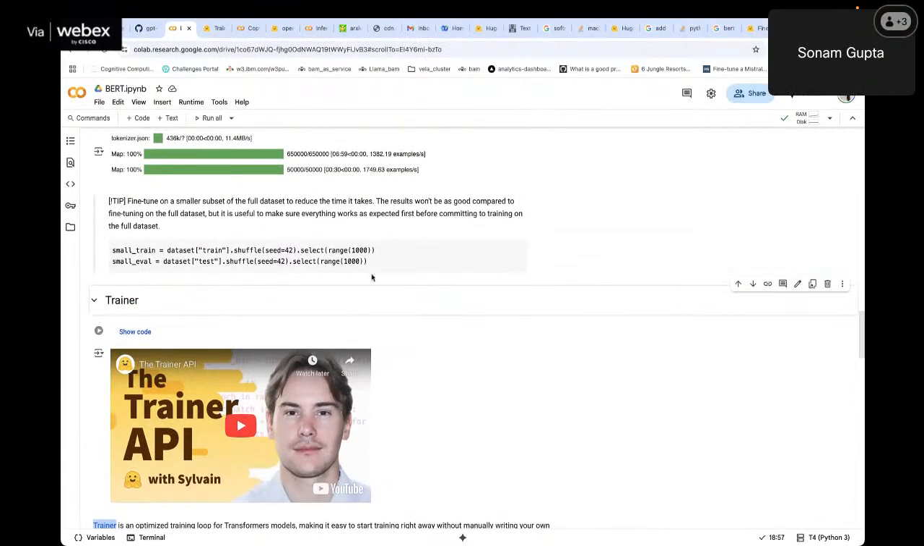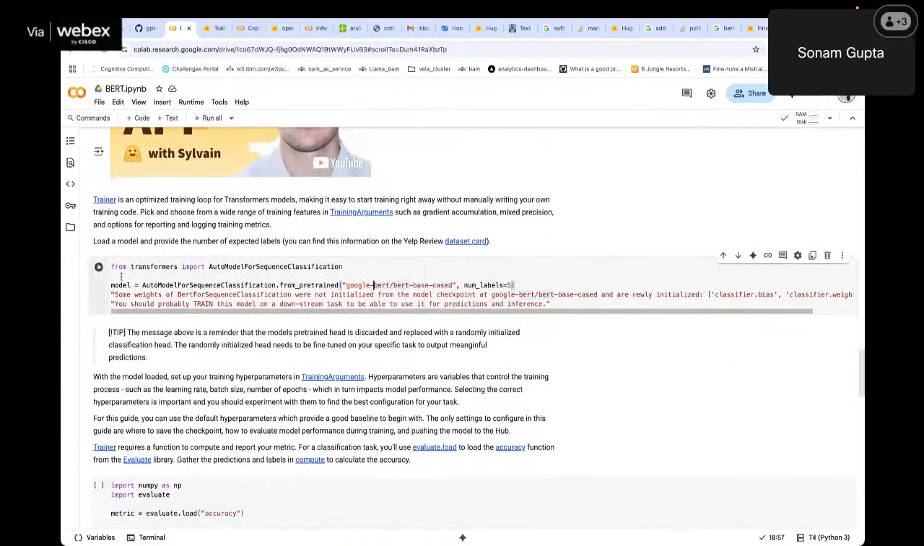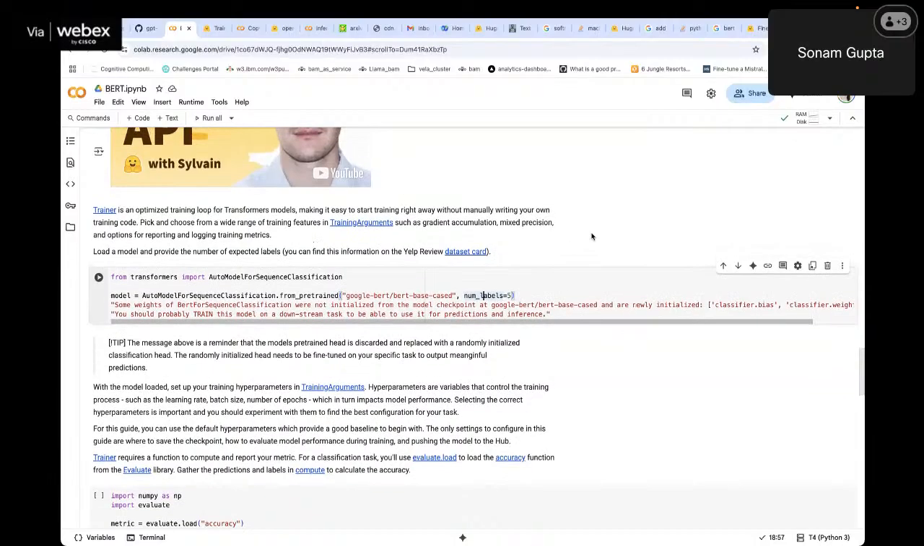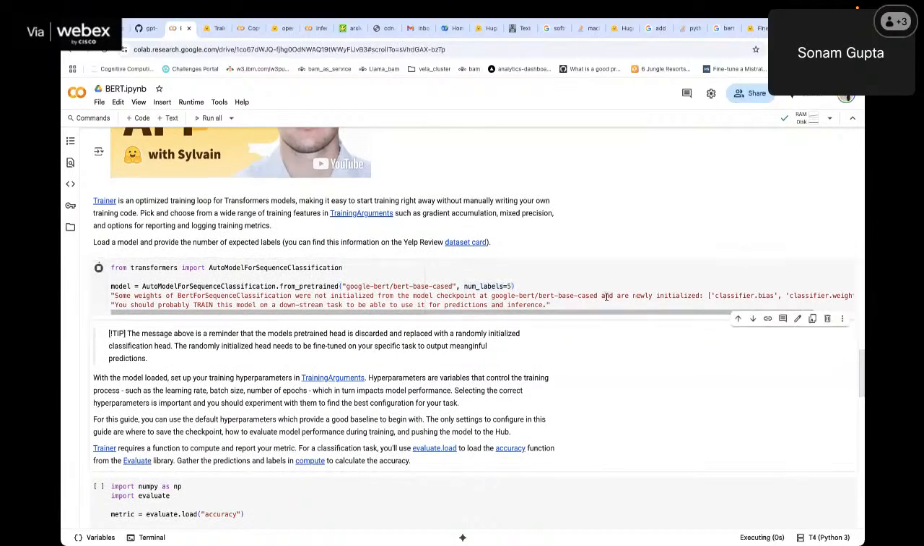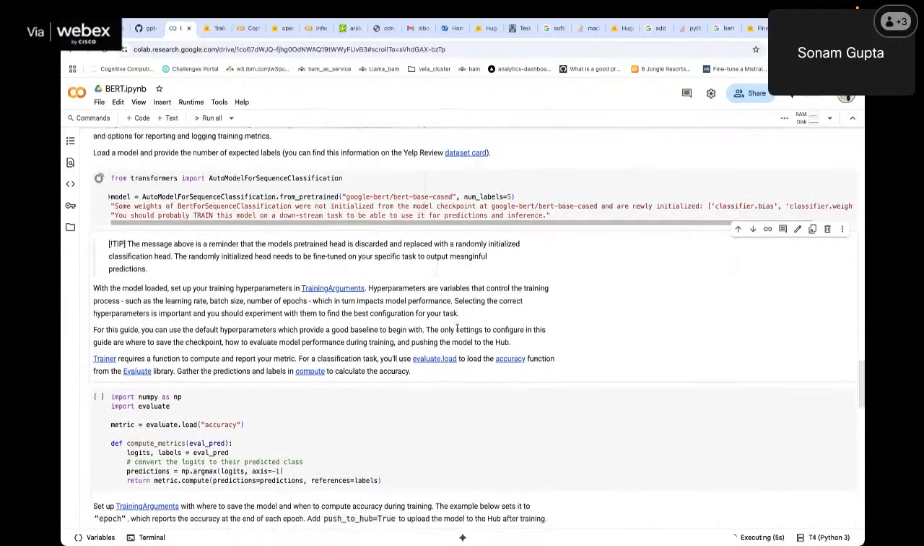So we have loaded this dataset, and after this, because we want to classify the input reviews, from transformers we are importing AutoModelForSequenceClassification. And here we have specified that the number of labels is 5, so this Yelp reviews dataset will have 5 classes as the potential targets.